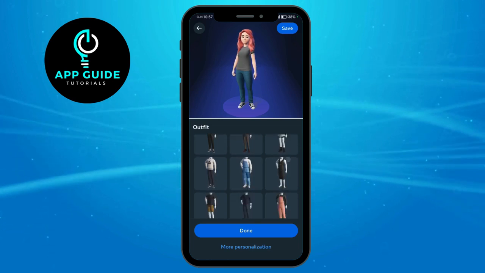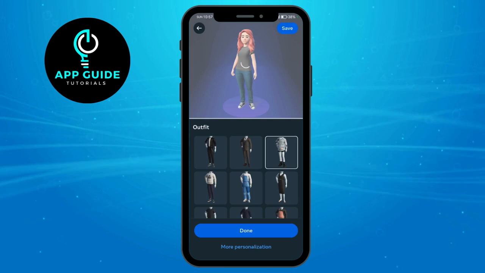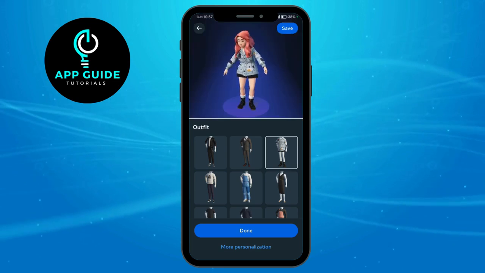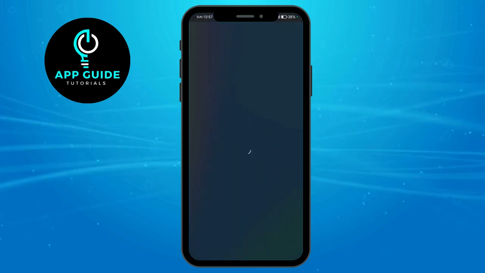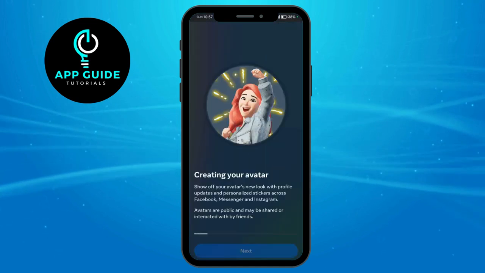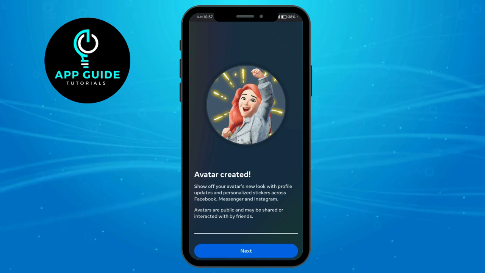So for this one, I'll head over and then choose this. And then for this one, you can click on this more personalization, or you can also click on done. So for this one, I'll just click on done. Then it will load me to this, and as you can see, it's now creating my avatar.